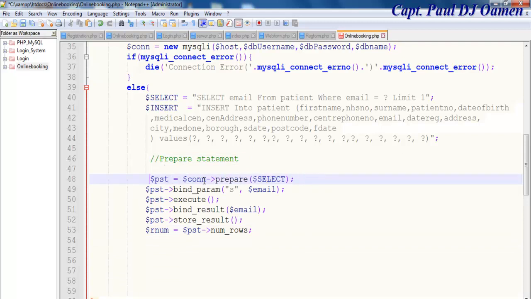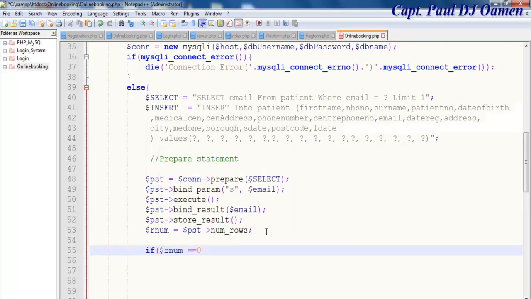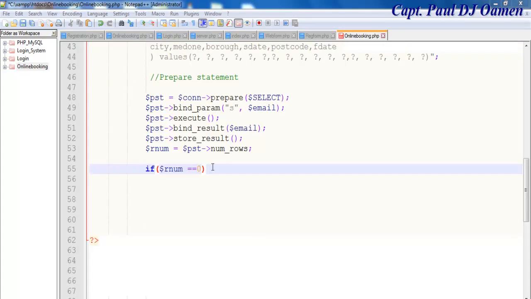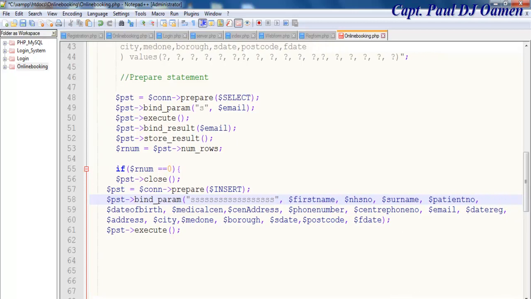Okay, now the next thing I want to do is use an if statement. So let's come in here and say if roll number is equal to 0, let's enter curly braces here. Then we want the following. The prepared statement should close and the following should be inserted. So there are 18 of these placeholders here, and here are my columns. There we go.